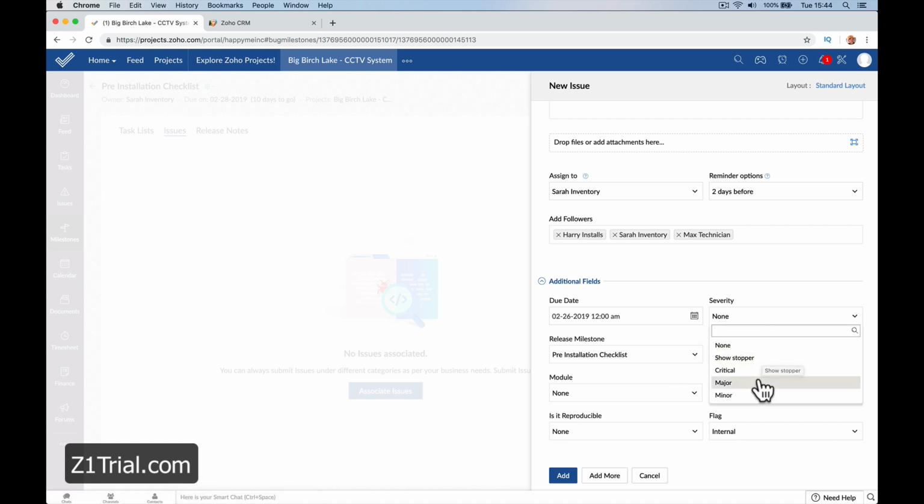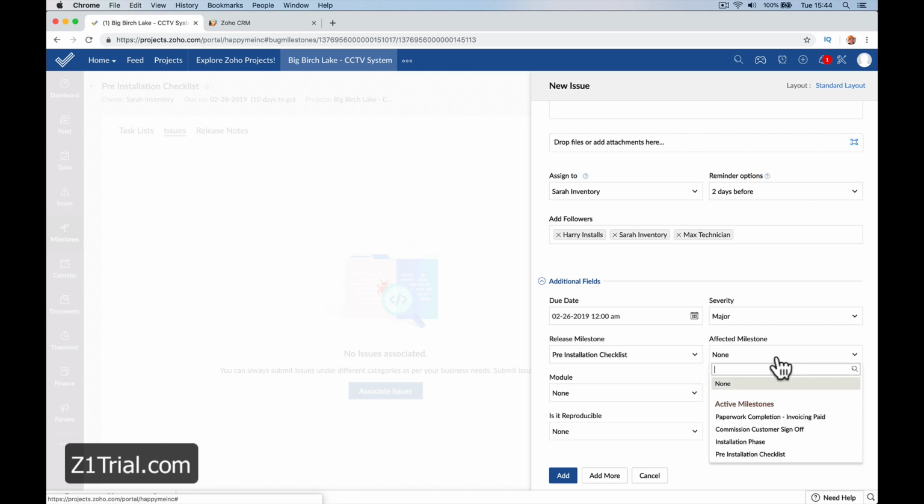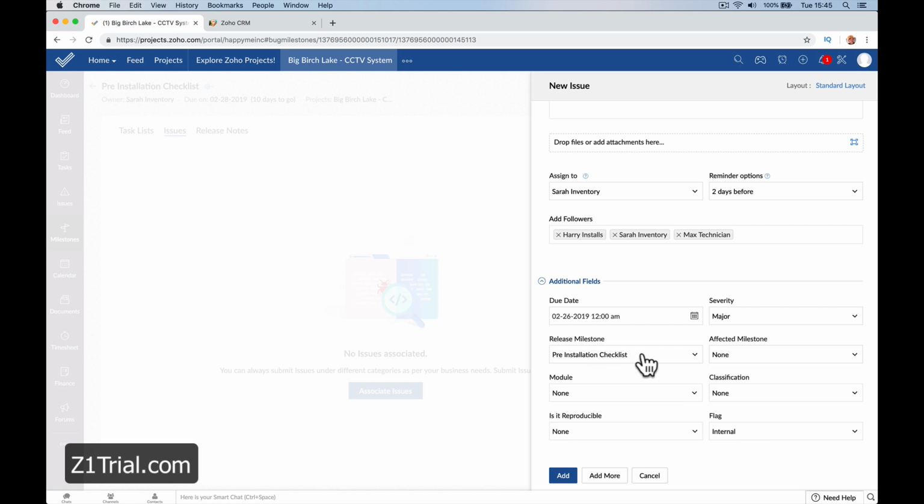My eyes are going. Say it's a major. It's part of the pre-installation checklist, and it's part of the release milestone. Is where it's from. The affected. It's going to affect the installation phase.